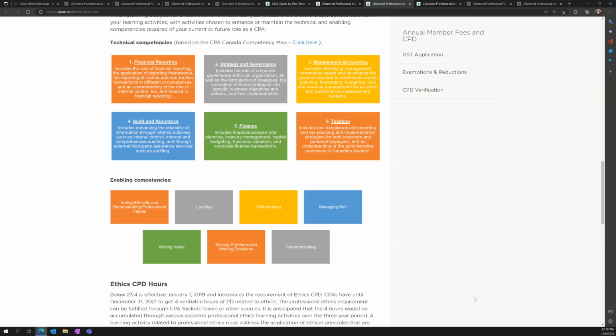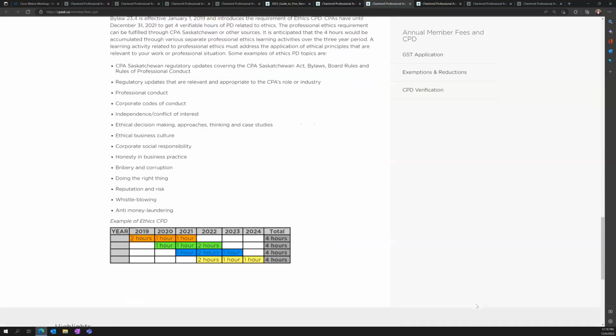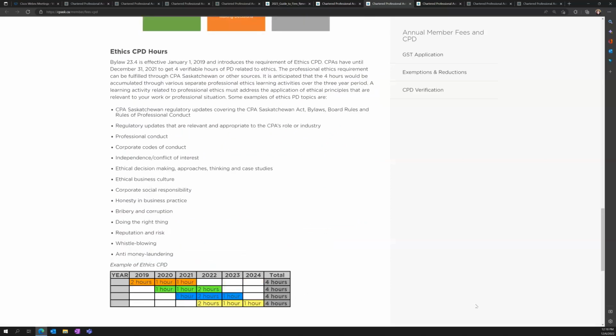And then a little bit further down, there's a section on ethics CPD hours, and this provides some additional guidance on some of the topics that would generally qualify for allocation as ethics hours. So these are some of our resources.